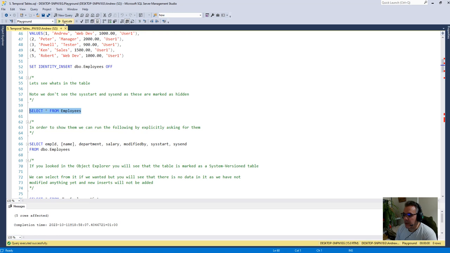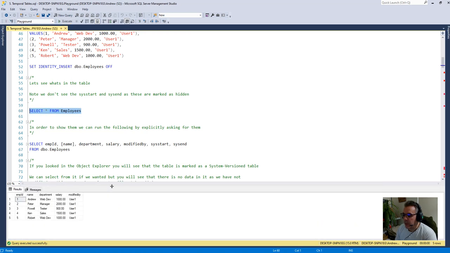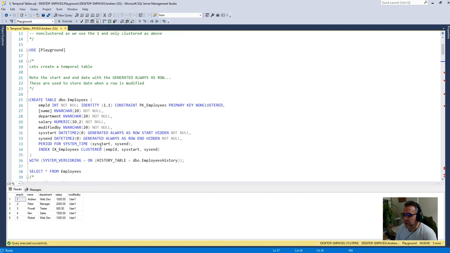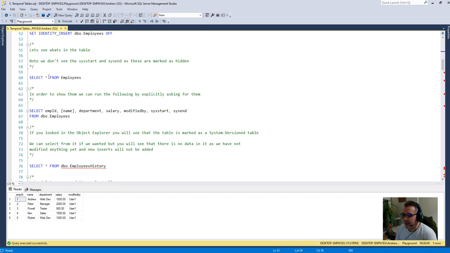So let's see what's in the table now. So if I execute this, we see some employee data. So note we don't see the sysstart and sysend because these are marked as hidden. So if you remember up here, they've got this hidden syntax. And by default, when you do select star, you're not explicit about the columns, it will not show hidden columns, which is quite useful in this case. So in order to show them, we can run the following by explicitly asking for them. So if we explicitly ask for the columns, like this, what we get is a sysstart and a sysend date.